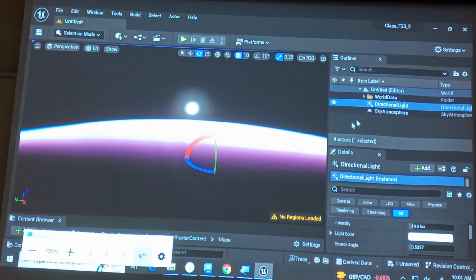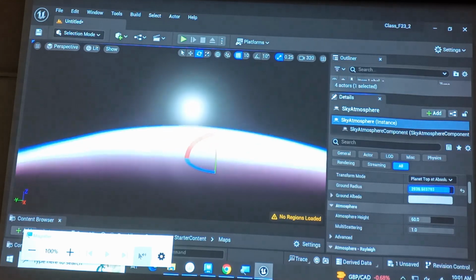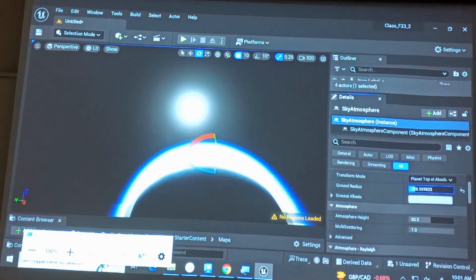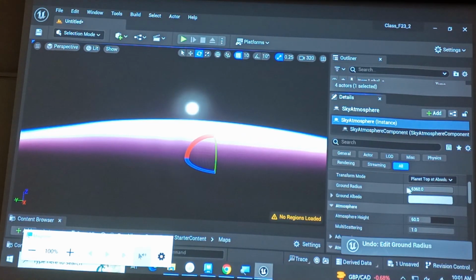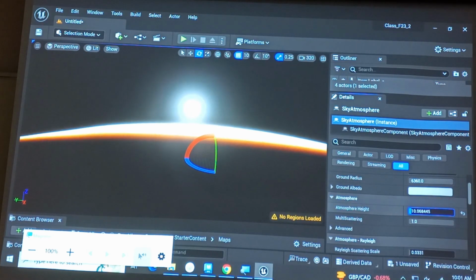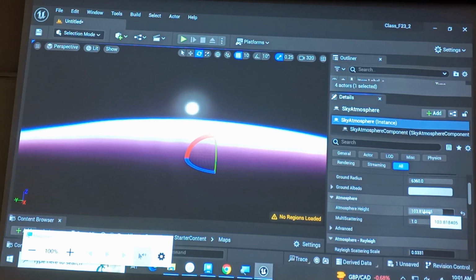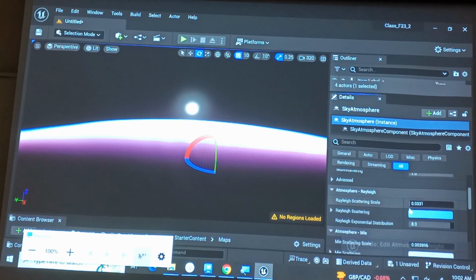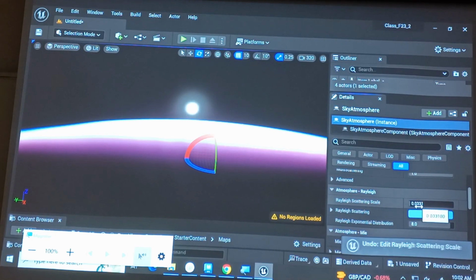If we come into the sky atmosphere here, we've got things like ground radius, which is going to affect the size of our planet. By default, it's set to the radius of Earth. Atmosphere height is how many kilometers of atmosphere are above the surface. Rayleigh scattering is how much particulate is in the upper atmosphere.